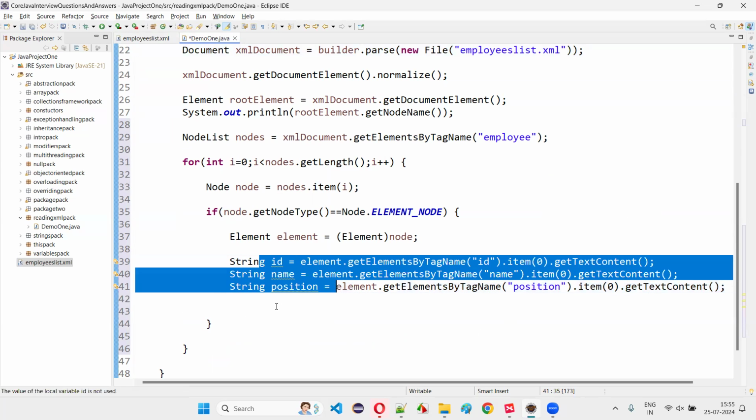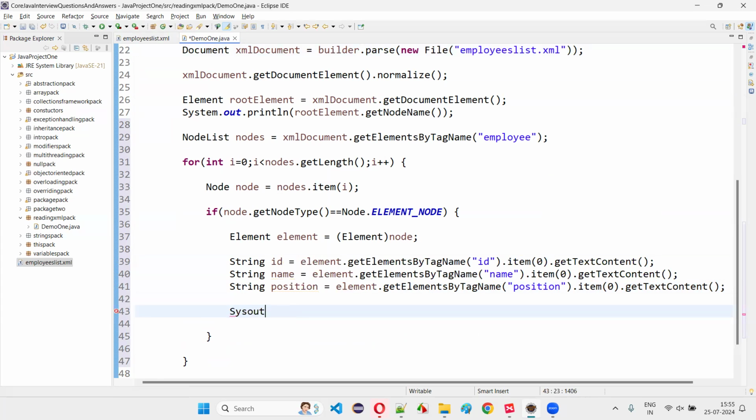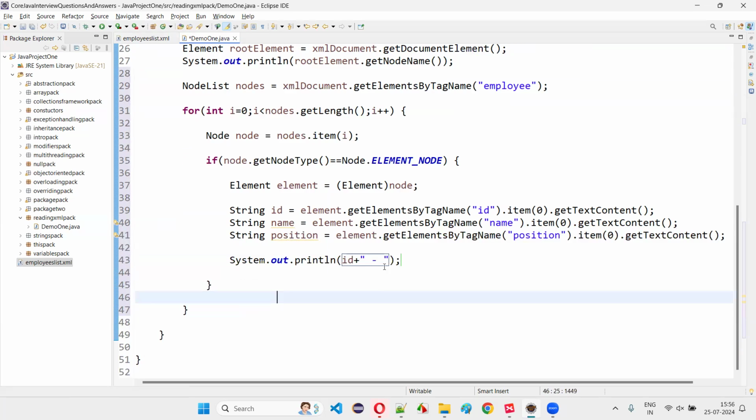I would like to print this ID, name, position in a single line. I don't want to print in multiple lines. You can print in multiple lines if you want, but the easiest way is I just like to format like this and print. Here plus name, whatever I got. I'm separating by hyphen symbol and then printing. Position. That's it.